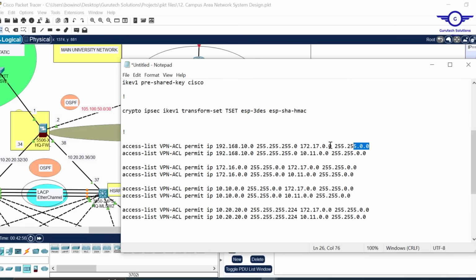So we're going to reverse it now. We just say from LAN of branch to management network should be encrypted. Then we also say from WLAN of branch to management network should also be encrypted. So we just do the same.